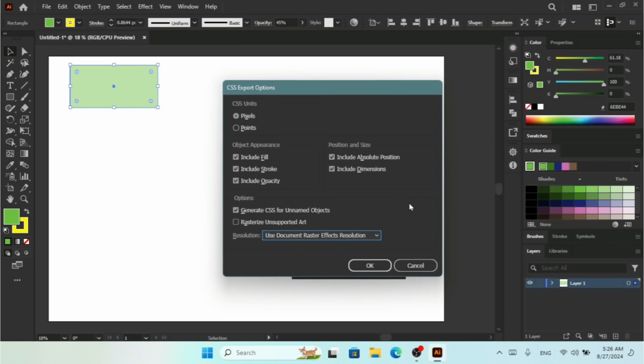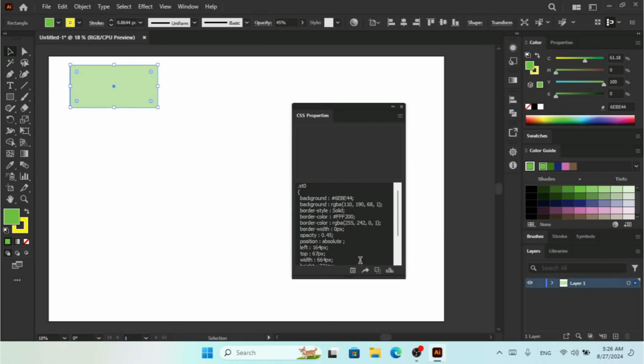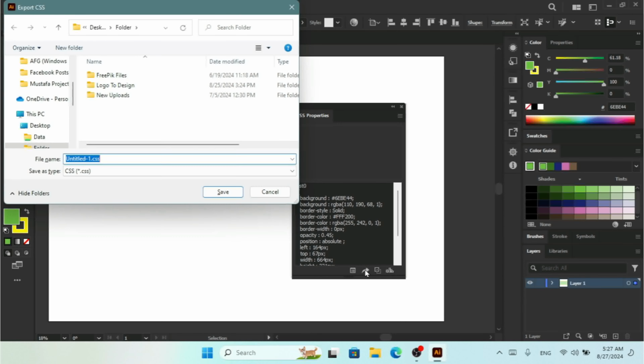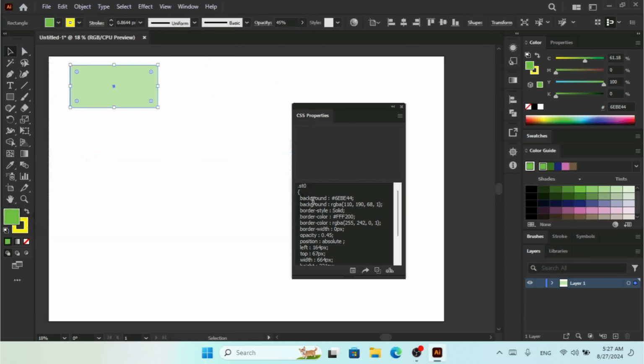After you are done with the export options settings, just hit OK. Now there is the next option, export selected CSS. If I want to export only the selected CSS, simple, I can select my CSS and click on export selected CSS. Now I can export that as .css.